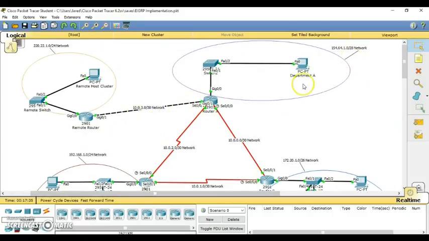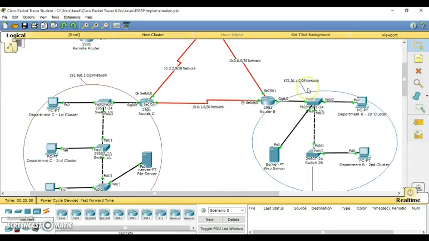For Department A, it's on the 154.64.1.0/28 network, which allows for 13 usable hosts. This gigabit port here is registered as 1.1, and this one here is 1.2. I didn't add all the hosts for any of them, just because it would clutter the space. I wanted everything to look nice and neat.